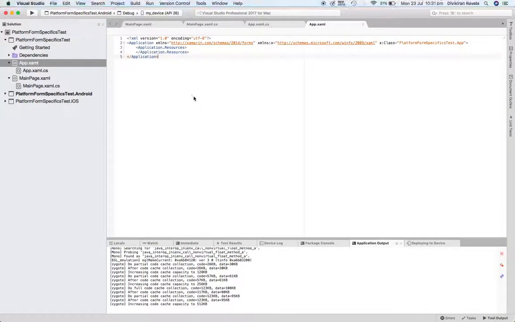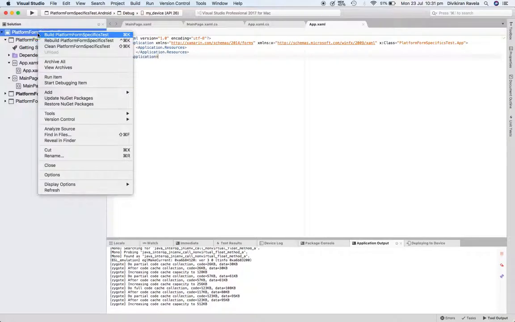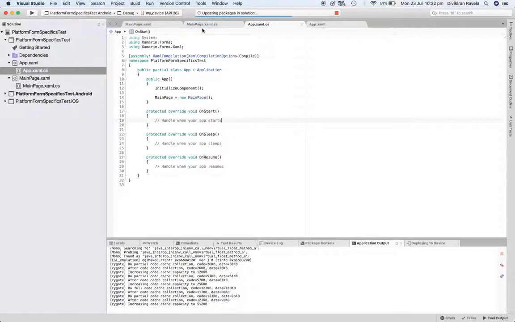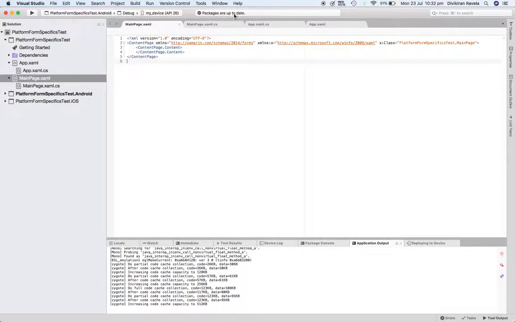For this, we need to update all our NuGet packages and make sure that they are all up to date. And after the update happens, make sure that you are restarting Visual Studio as well. Once these are all up to date, we can go to the main page. And as you can see, the packages are updated now. We have to change this to a tabbed page. Let's convert that to a tabbed page.